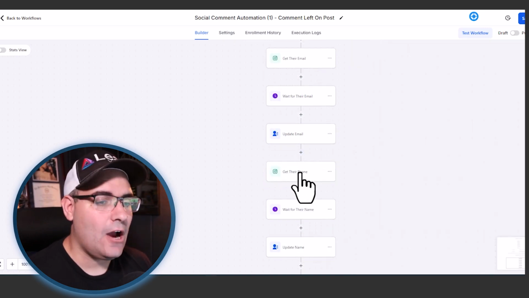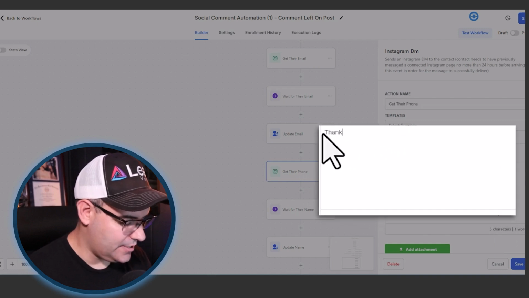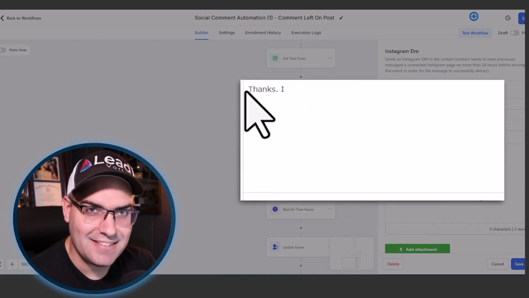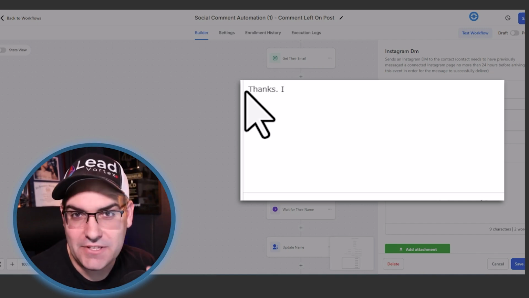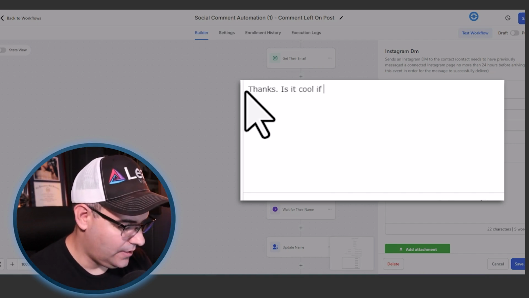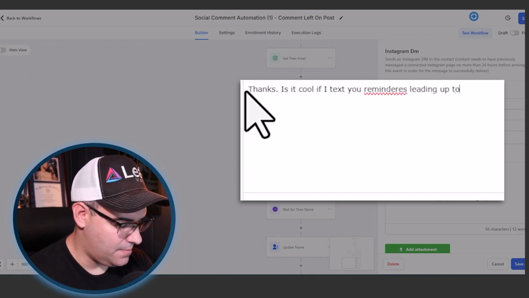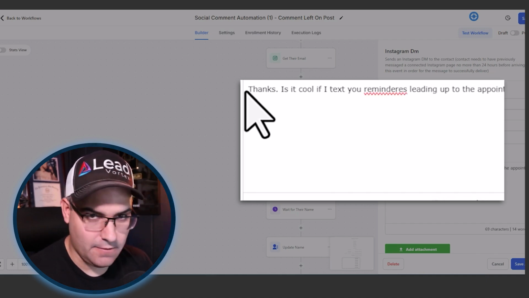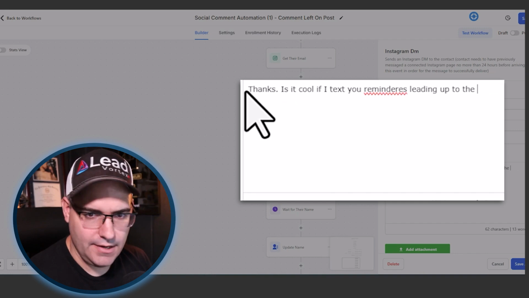Next thing though, with phone, it gets a little tricky. Once we have their email address, we can say something like, thanks. First we want to get consent to text them, and by giving us consent, naturally it's going to flow that they give us their phone number. So we're going to say, thanks. Is it cool if I text you reminders leading up to the, I don't like to use the word appointment, but I can't think of a better one right now. Meeting. Let's use meeting. Leading up to the meeting.